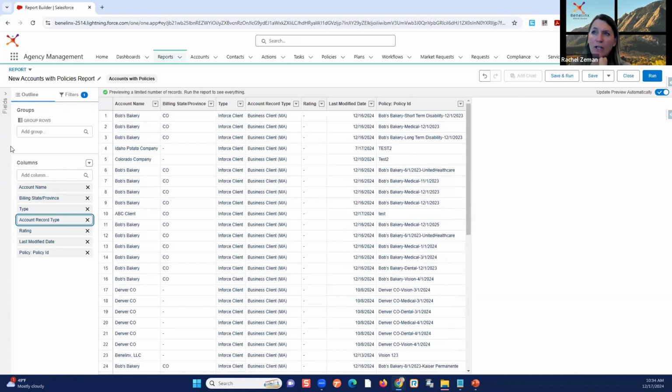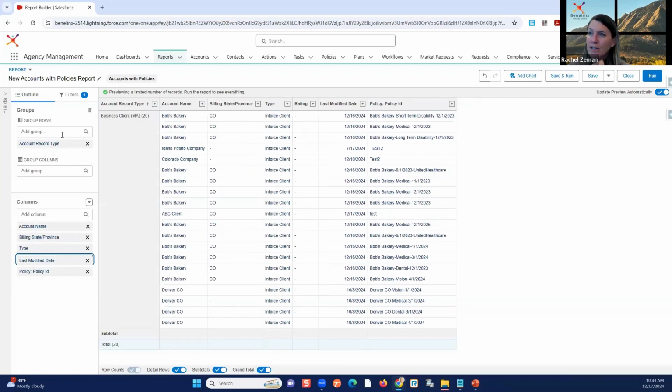So the outline is where I'm going to add fields. If I want to group fields by record type, I can actually drag that field up here. You have to put it below the search, which just takes a little bit to get used to, but now it's grouped it, right? So I haven't saved and run this yet, so it's only pulling in my business clients. If I save and run, it's going to pull in more than just one record type because I have multiple record types with policies. Not done yet.